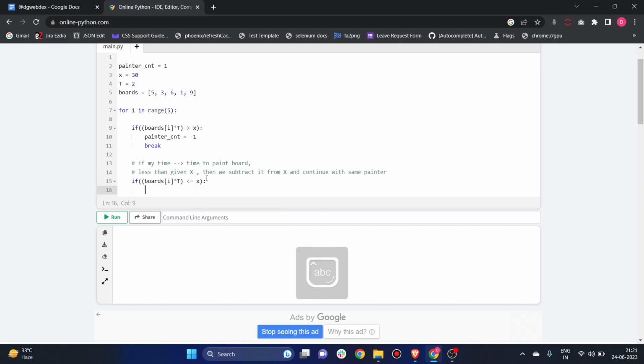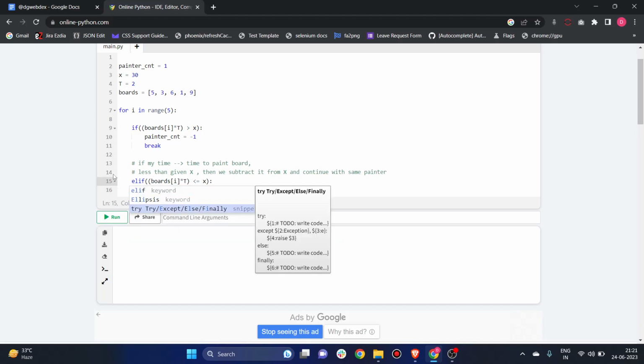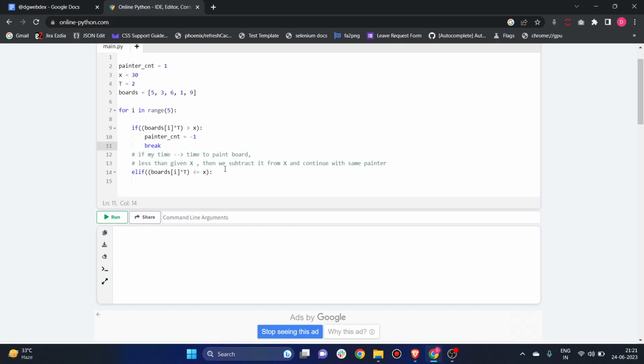Else, we are checking the condition if the time is less than or equal to our x provided, right? So it will be part of the elif, I would say. If at any time it is less than or equal to this, what we are going to do is subtract from x the time, boards[i] times t. That amount of time we are going to subtract from x and we are going to continue.